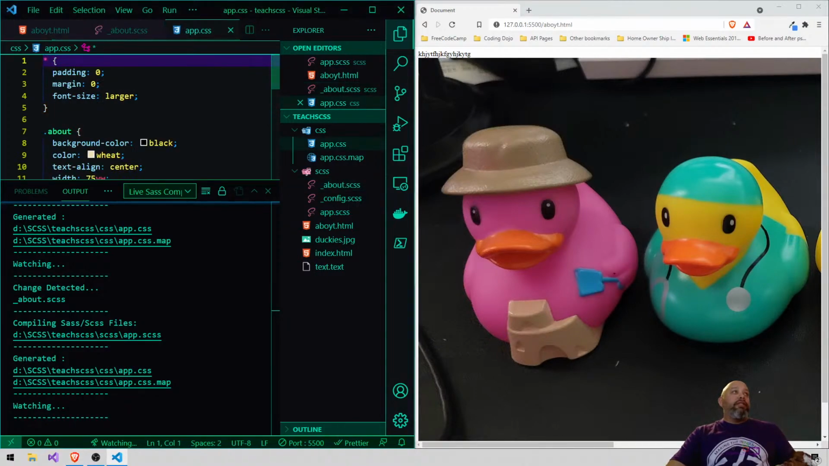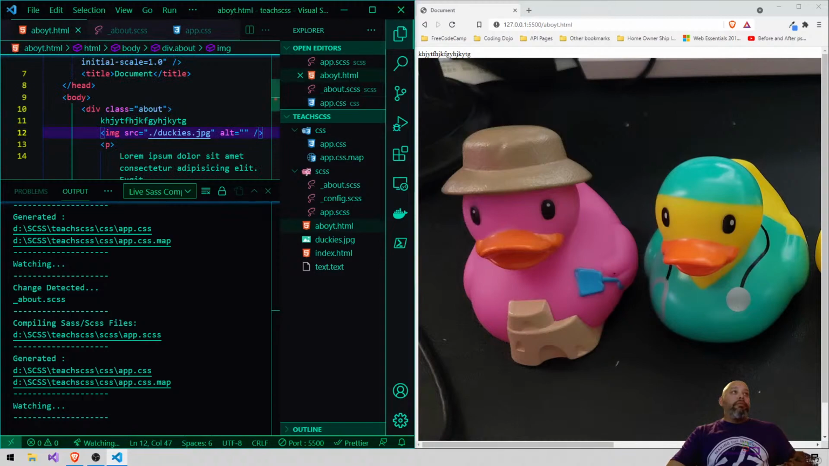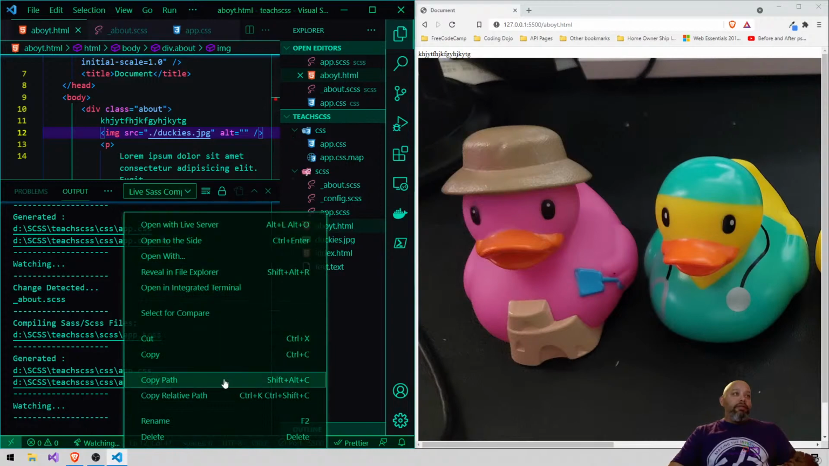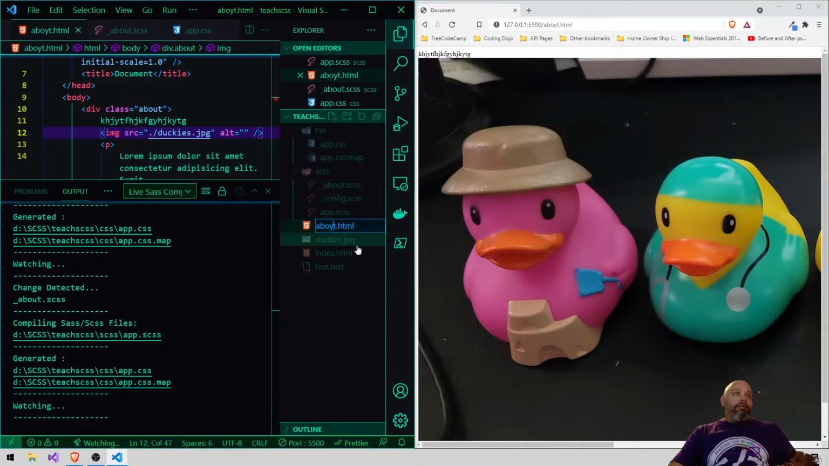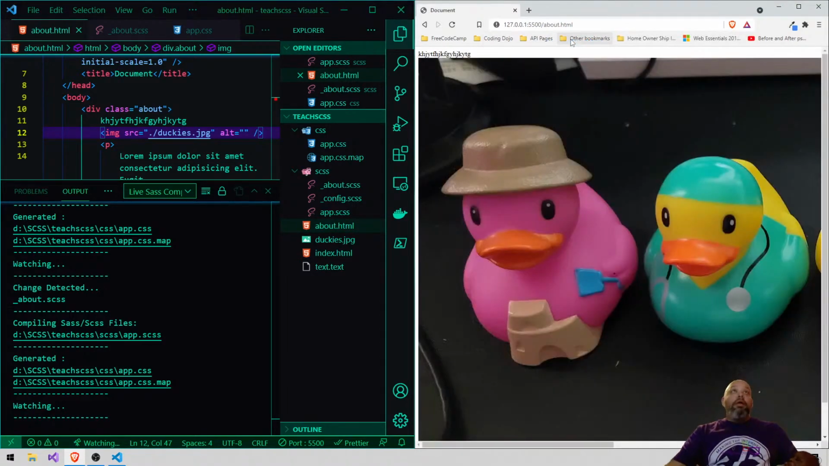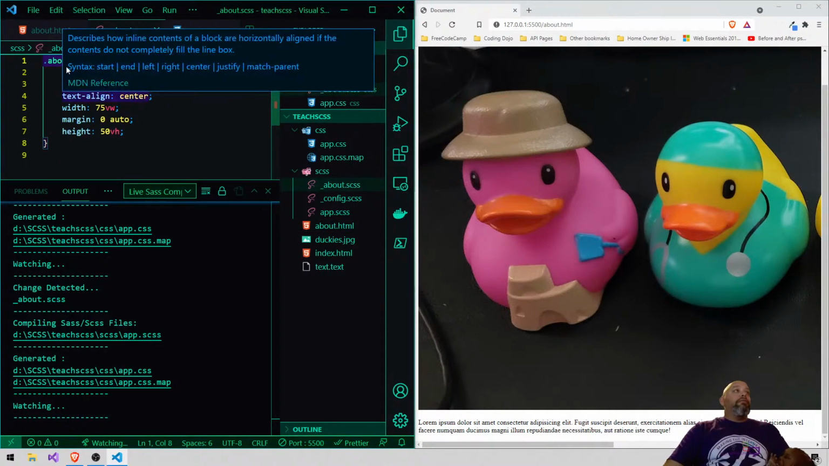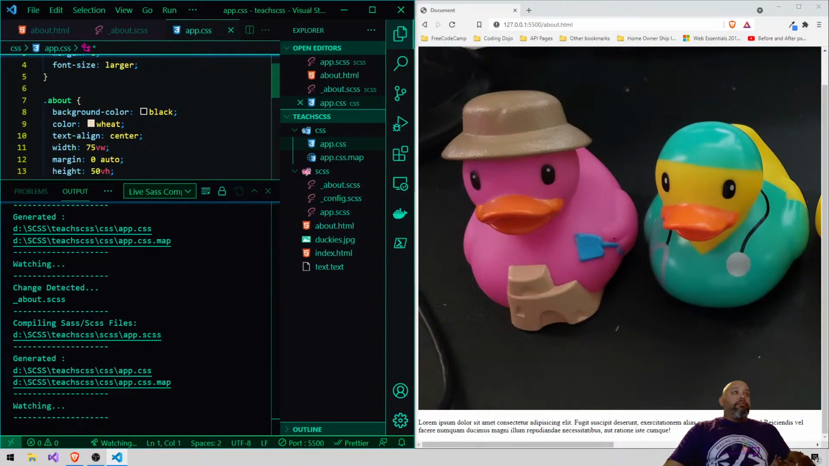Let me see what our CSS is about. Background color black. Okay, and about? We got div class about. I'm gonna change the name of this to about, because it might have something to do with everything. I don't know. So now we're gonna go back to about. Alright, so nothing's changed, and that's kind of frustrating. But div class equals about. So we come here and we have dot about. It changed it to black.